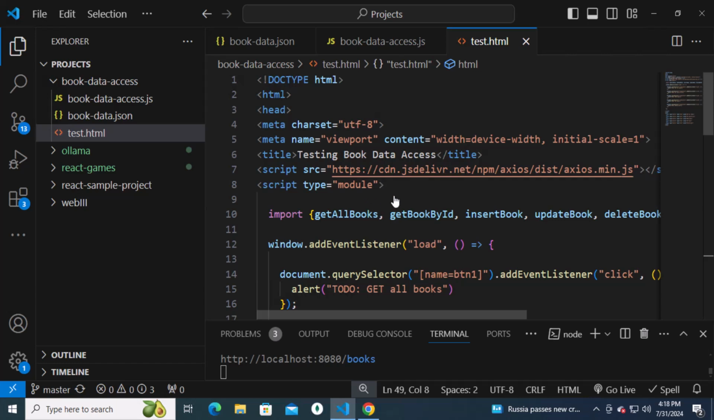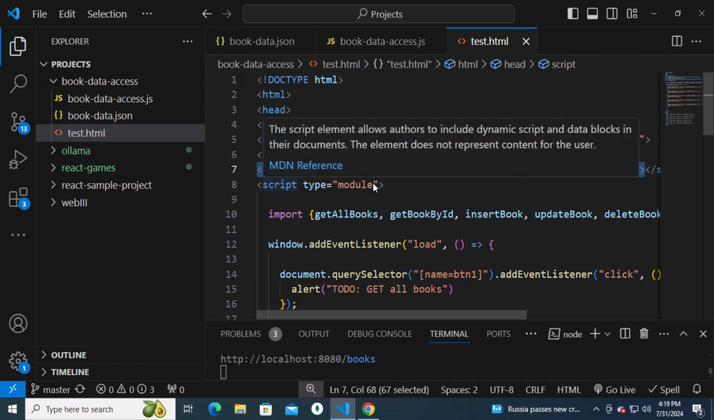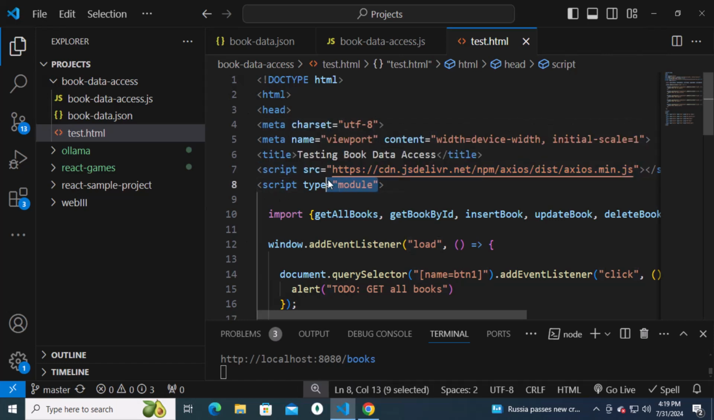I just wanted to point out a few things. Right here, we're linking to the CDN to Axios because we're going to be using Axios to make our AJAX call. So that's on line 7 right here. And then the other thing that I want to point out here is on line 8, I've got a script element, and look, its type attribute is set to module. So that means that it's going to be making use of these ES6 modules.